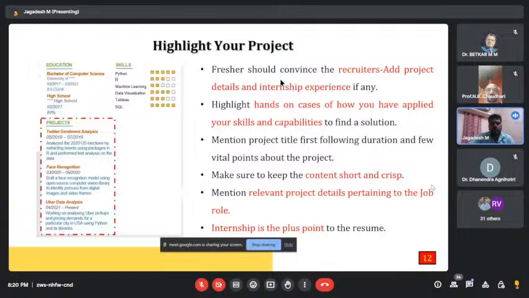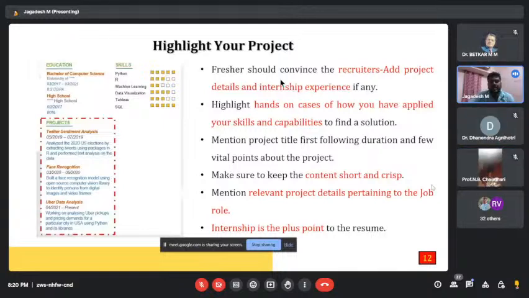So whenever a project comes to our mind, we will write 2 to 3 paragraphs. You should not do that. It must be only 2 to 3 lines, the very important points you should mention in your resume. Make sure to keep the content short and crisp. Mention relevant project details pertaining to the job role.